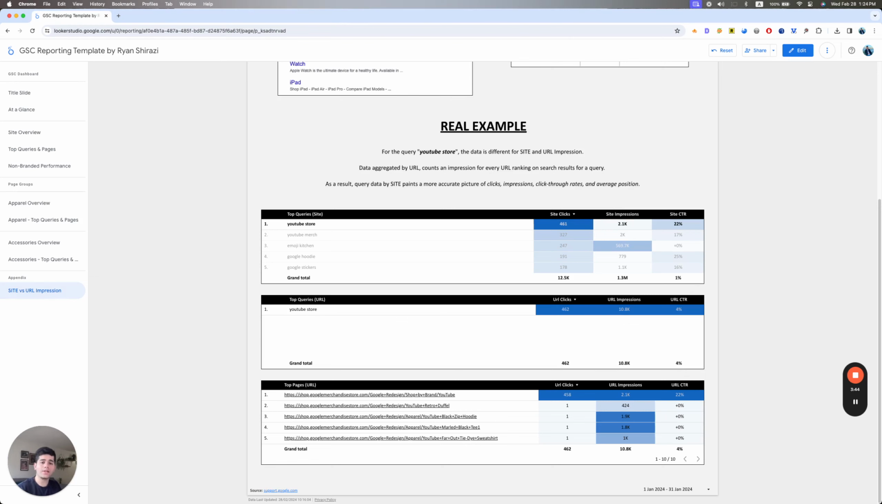This was important to learn because this template uses both site and URL impression, and we need to know how the data has been calculated to make an accurate judgment. Besides, if you haven't already realized by now, query data by site will paint a more accurate picture of how our site is performing for any particular query.